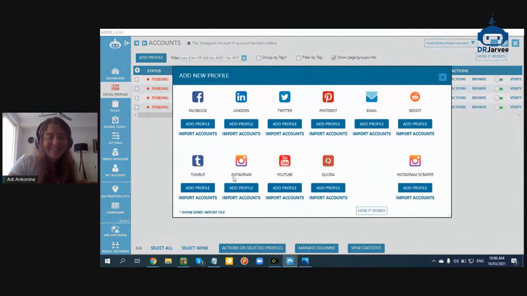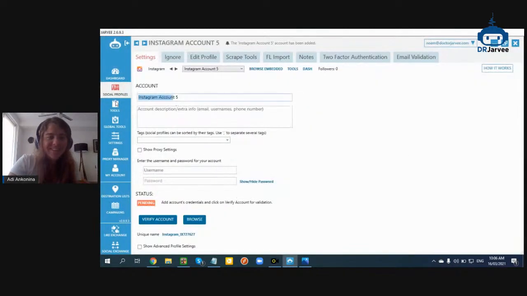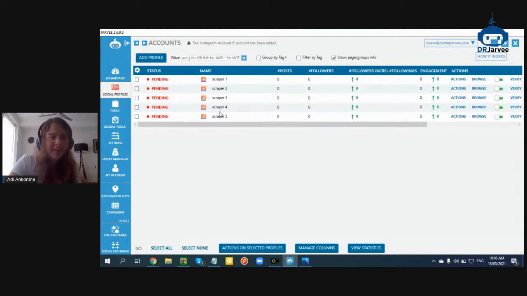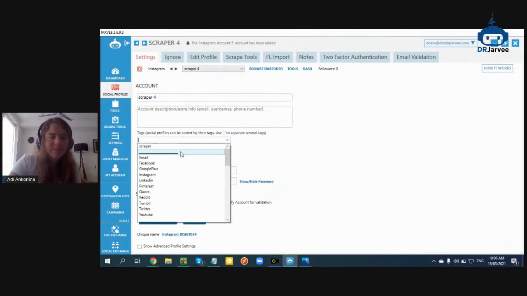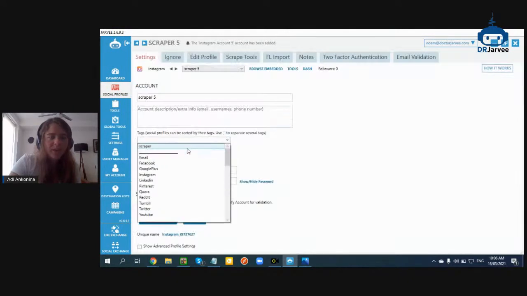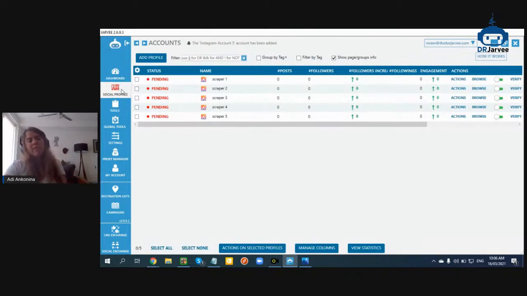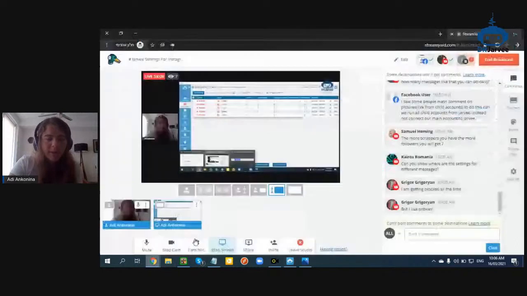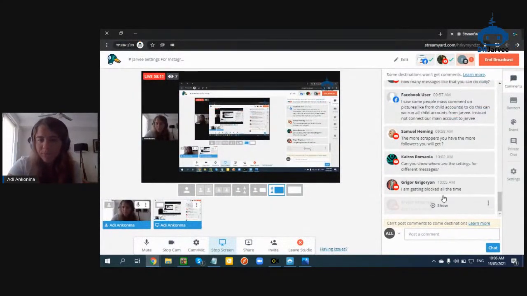Interesting to see what you think until now. Like some people think it's very easy. I don't know if it's that easy. Scraper 5. Wait, I forgot again to do the tags. So I do scrapers and I do scrapers. Now have a look. I didn't even connect any account to Jarvee yet. I just added the scrapers information.